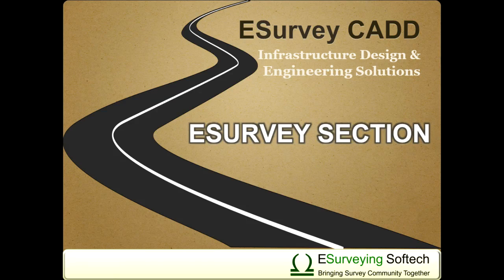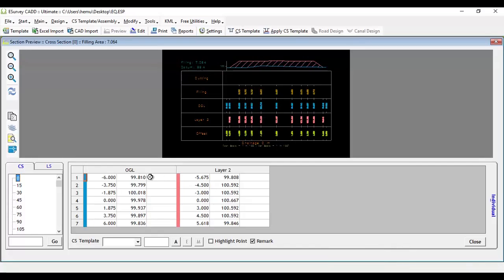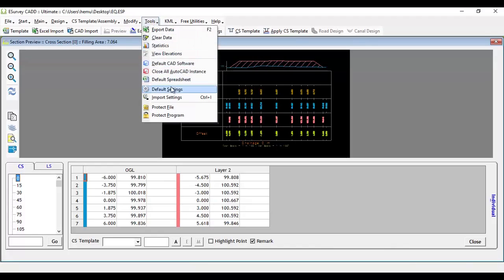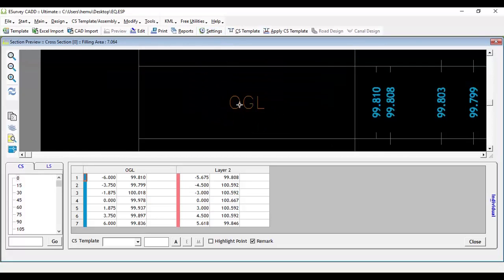Import settings. Hello everybody. Welcome to this video tutorial on how to import various settings from another ESurvey CAD project file. In the previous video, you learned how to save default settings and save time in every project you do. When working on multiple files, there will be a requirement to make similar changes in many projects related to the settings.